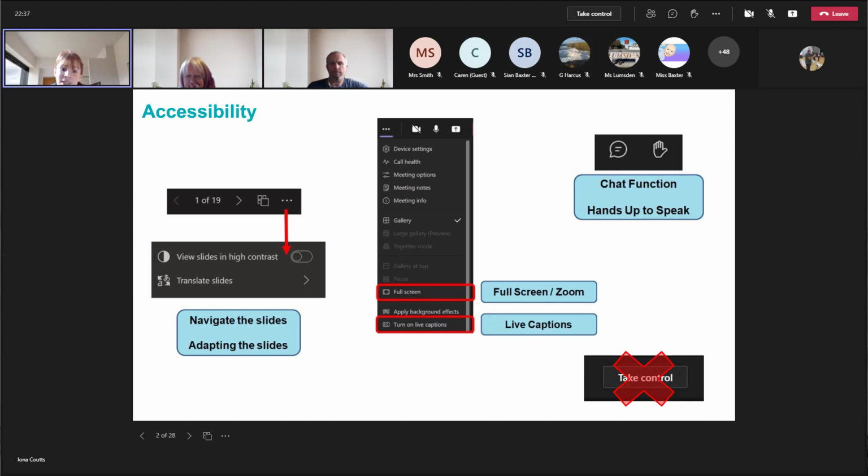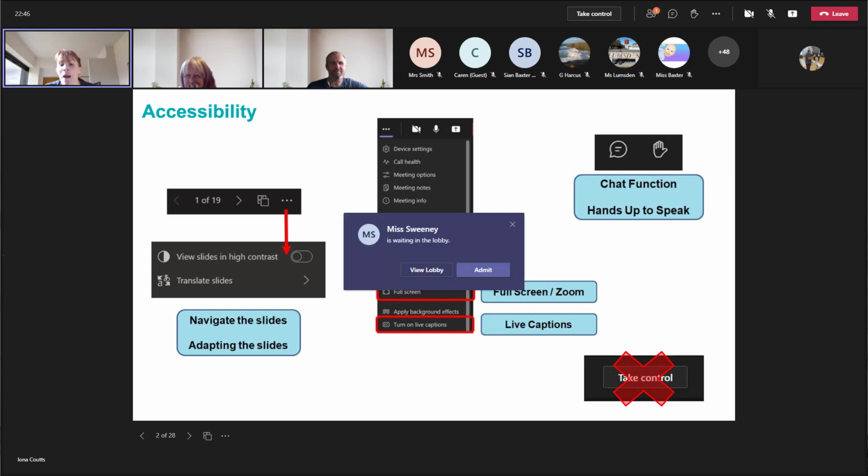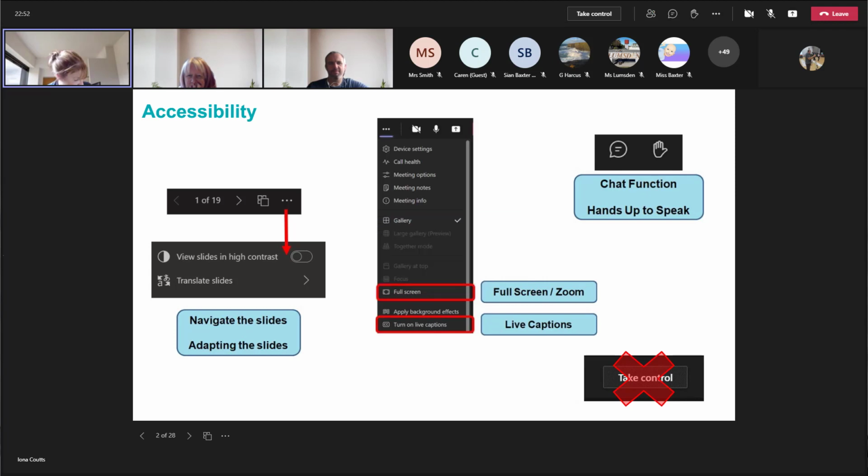Somewhere on your screen might appear the option to take control. If you do have that option, we hope you don't, but if you do, please don't do that, because it does cause havoc. So please do just navigate back and forward through the slides as you like, but please don't take control.